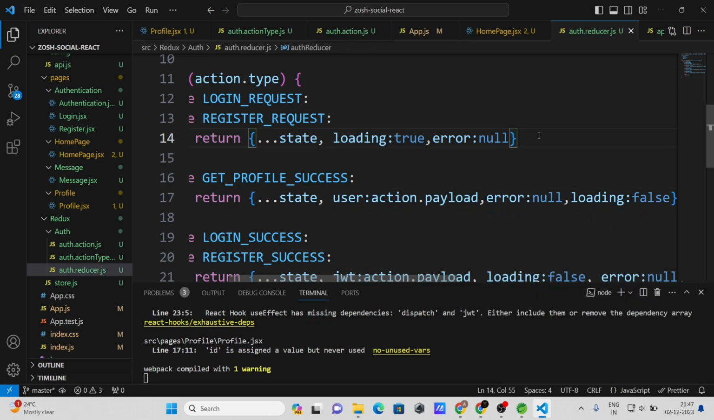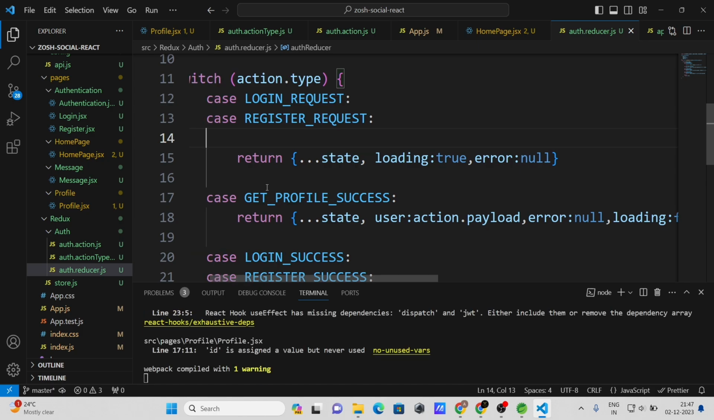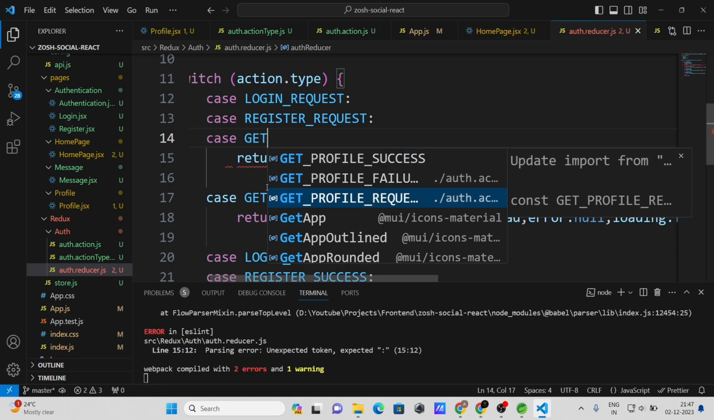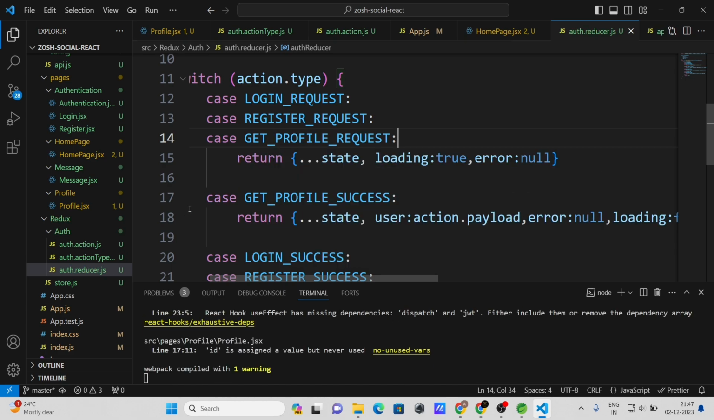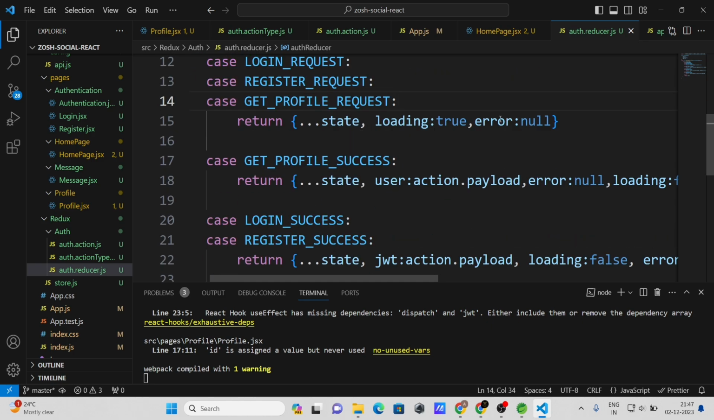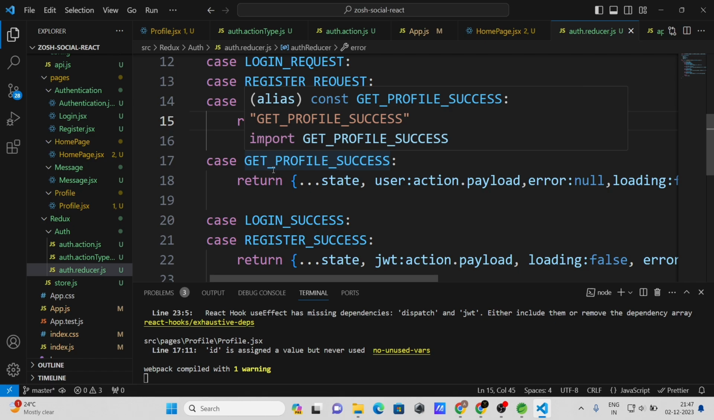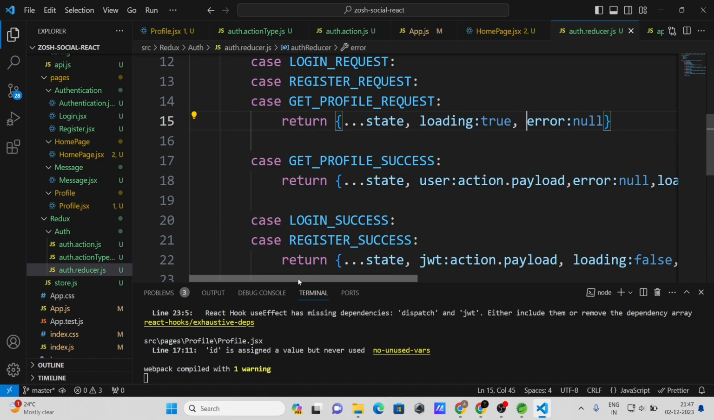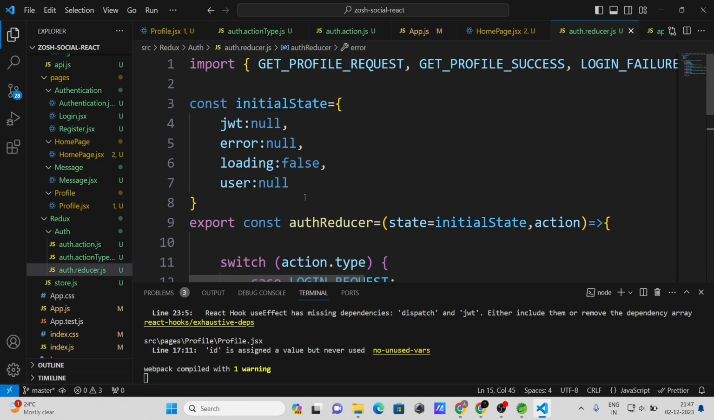Also let me write here the case for get profile request. Okay, if action type is request, then I don't need to change any value like the user value, I need to just change the loading and error value. Okay, that's why I've given this. And when the get profile success action gets dispatched, that time I need to change the user value. So this user is, guys, a reactive user actually.